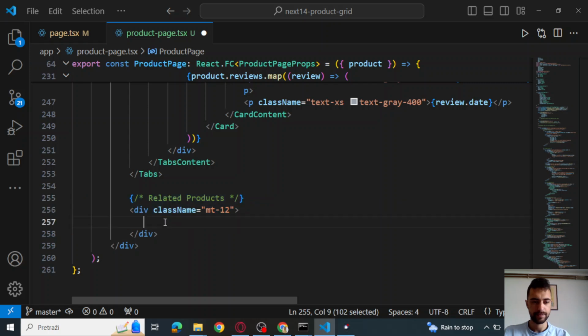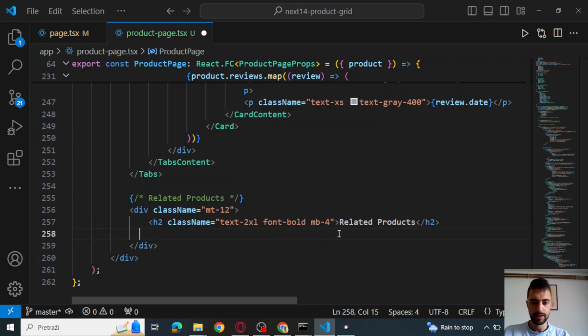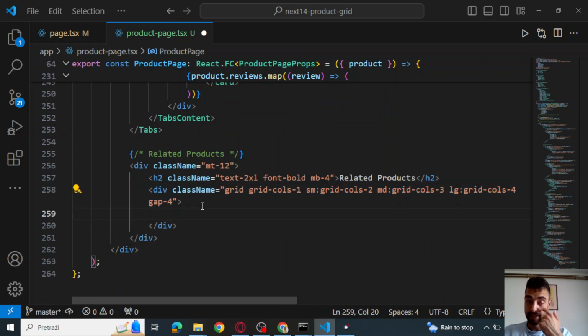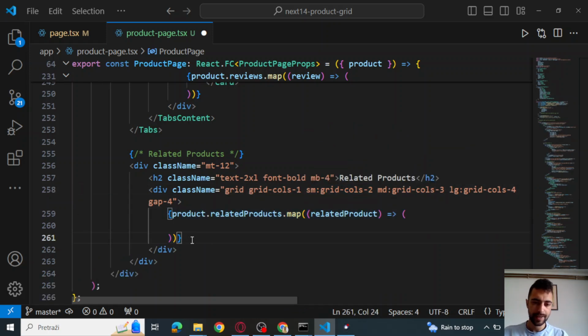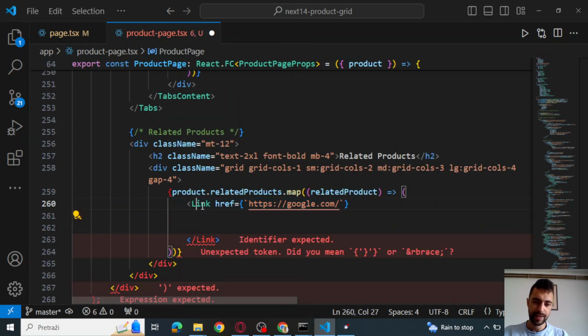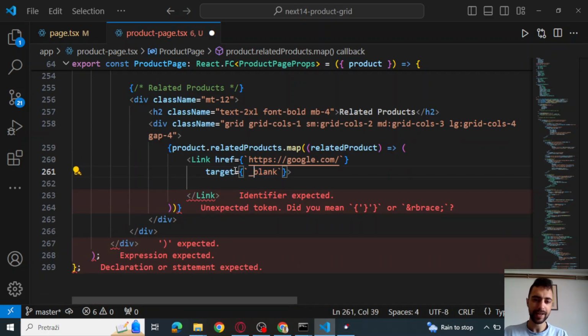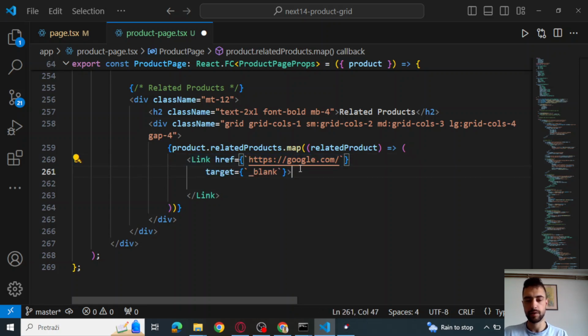So the first thing I'm going to add after the tabs is related products. Make a div, and then h2, and we're going to make a div with grid cols 1, small grid cols 2, medium grid cols 3, etc. And then map all of the related products, and for each one we're going to say link href google.com. So when I click this product, it will open the new product in a new tab. But for now, I'm just going to set this link to be google.com, but you should set the proper link if you are building a proper store. Target blank means open a new tab when this link is clicked.